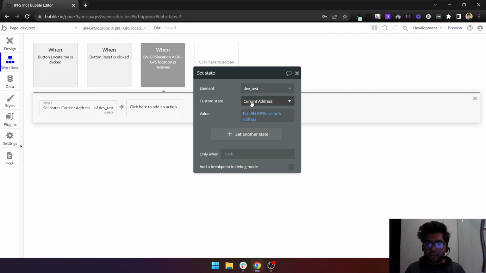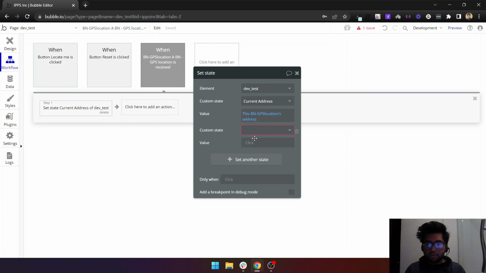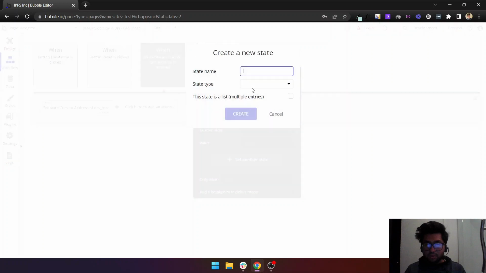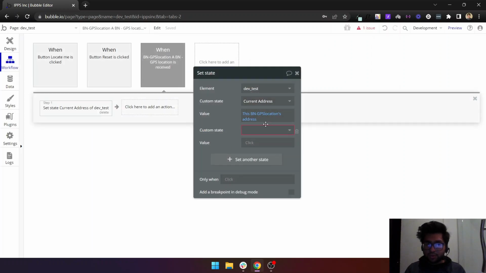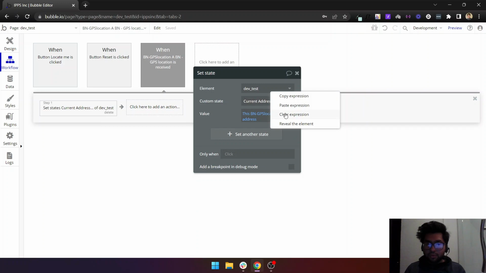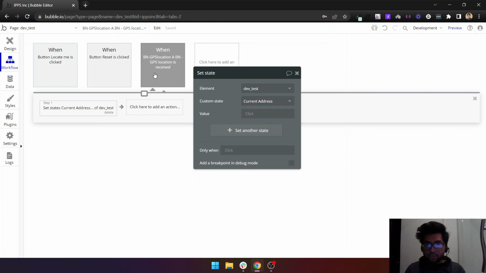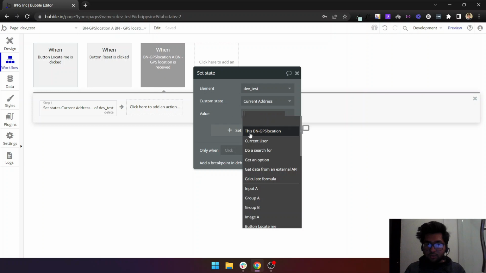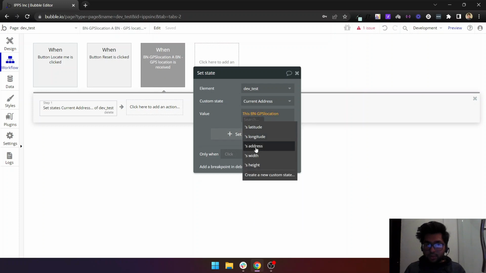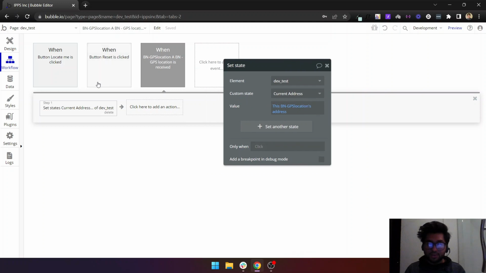I have added a state here called current address, whose format is just text. Or address. It is better if you make it address. Let me see if it lets me make it address as well. Create a new. Yeah, you have to make it geographic address, and you can name it anything you want. So this is geographic address. From this event, if you click on this, you can get this GPS location's address. That is all, totally.